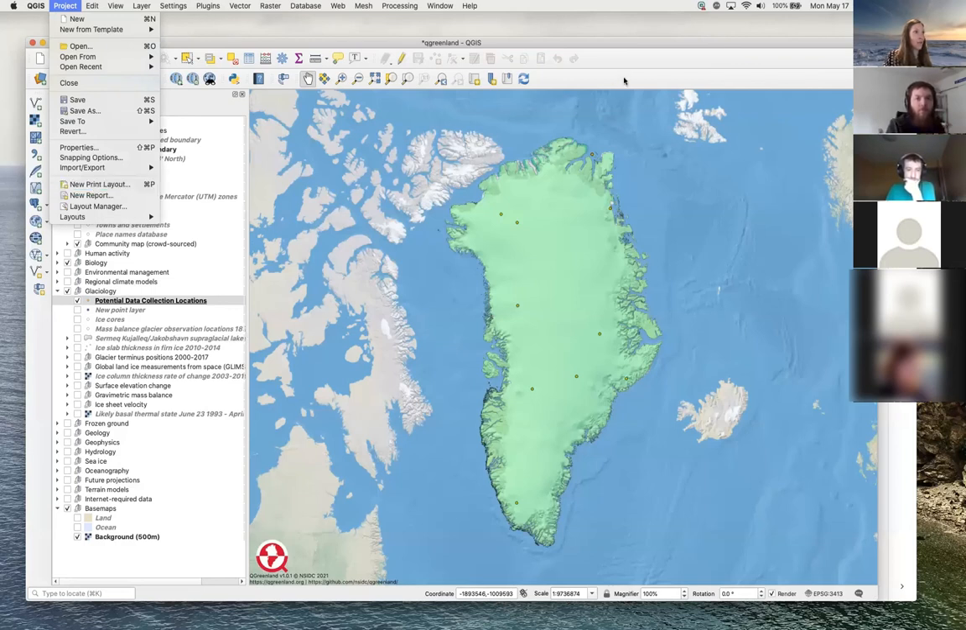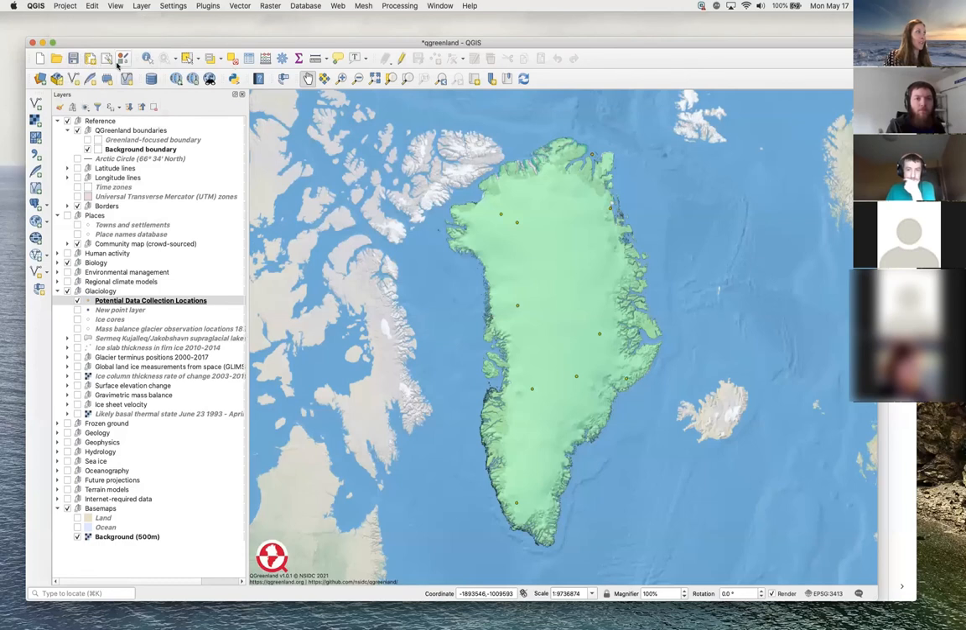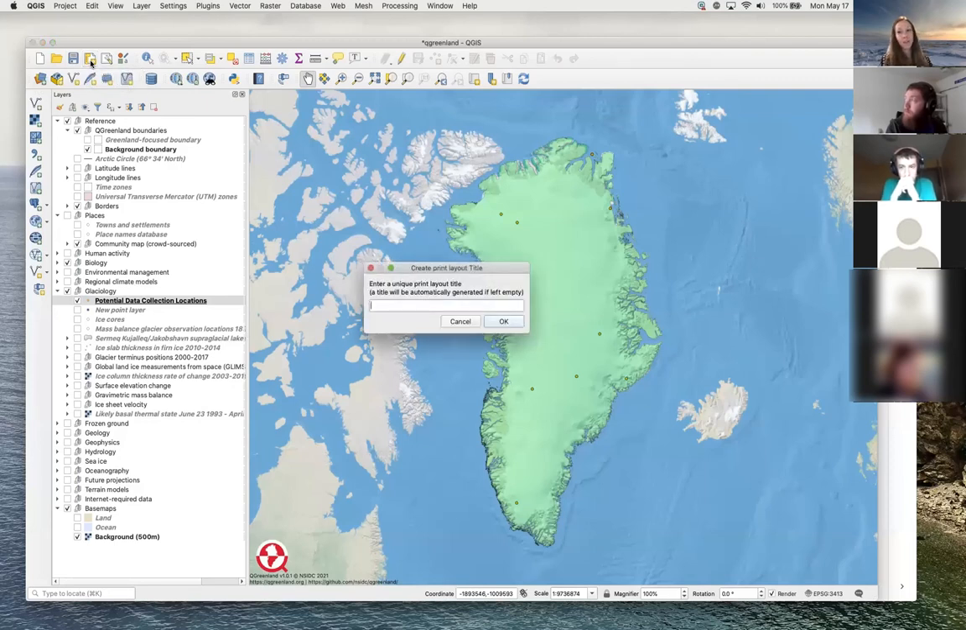But of course, there's a toolbar button for that as well. That is this here. This toolbar button is in the project toolbar called New Print Layout. So either way, that will help you get to a print layout. Before you actually get to that print layout, QGIS will ask you to title your new map, or if you don't do that, it just will automatically generate one. I'm going to be pretty uncreative here and just call it New Map and click OK.